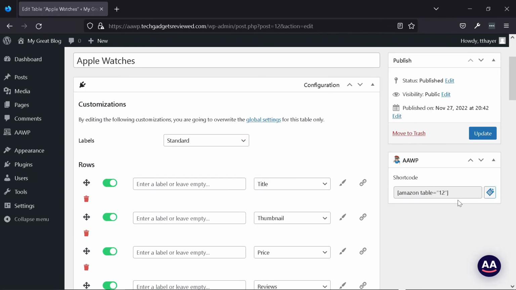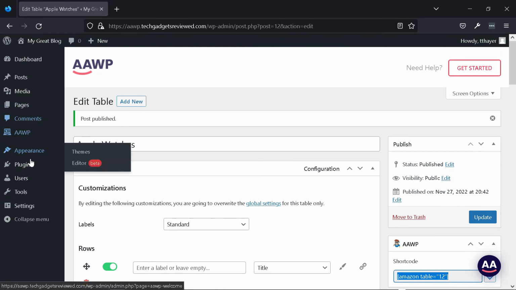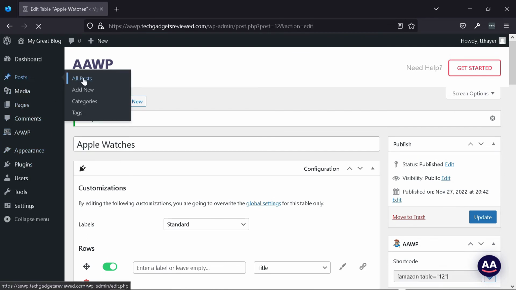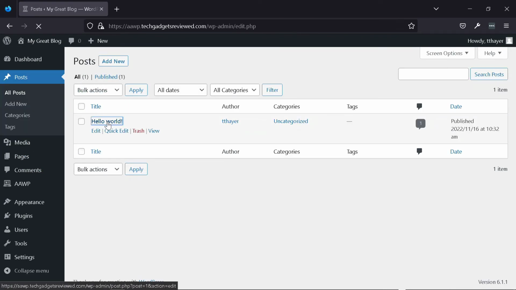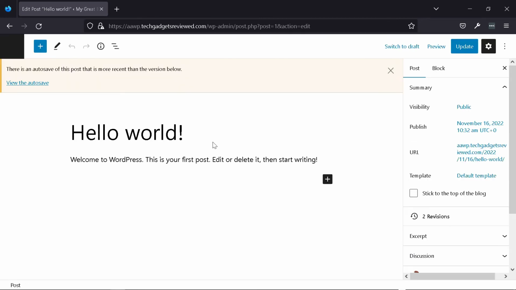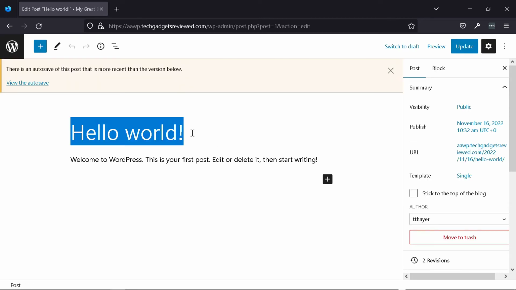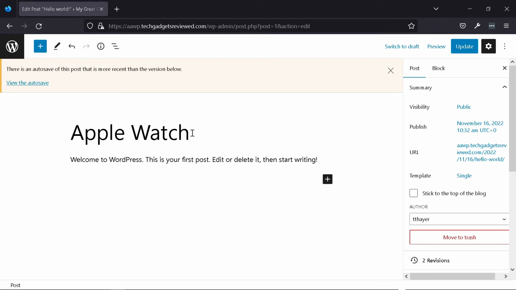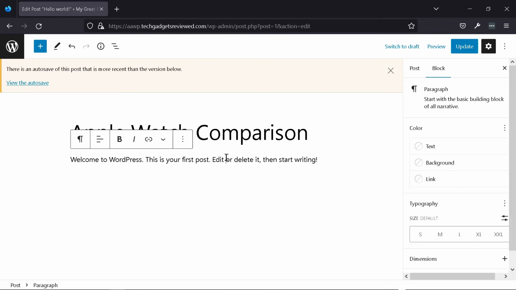You'll notice you can insert a short code as well. You can copy this short code and insert it anywhere you want. But inside of our post, we're going to go back to our post here. Hello world, it's there again. And we're going to call it Apple Watch comparison. Okay, and let's just get rid of this.